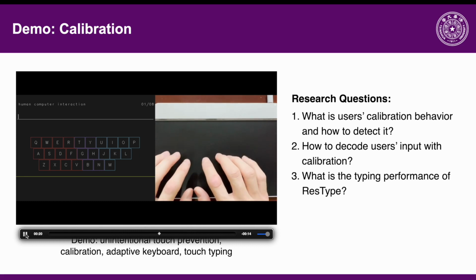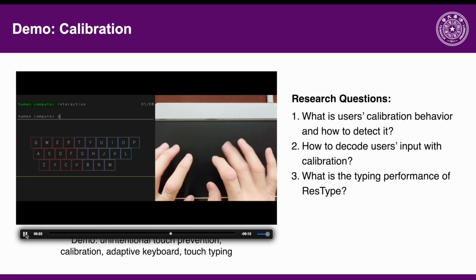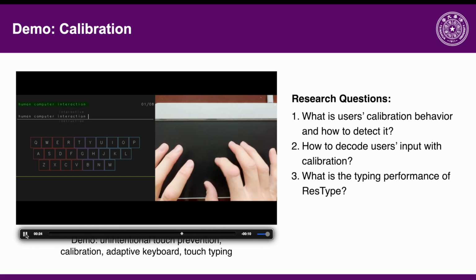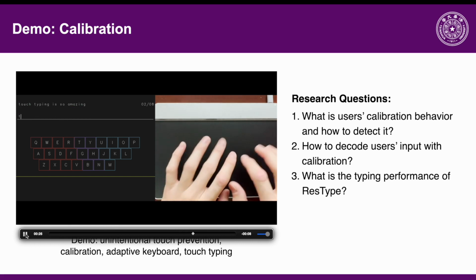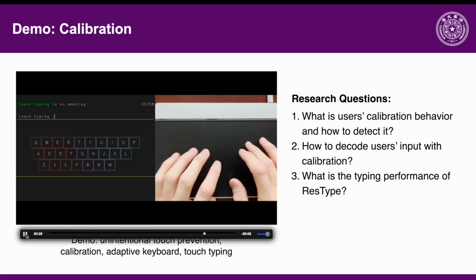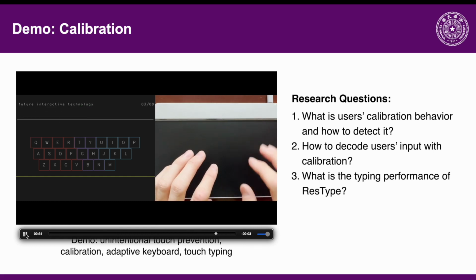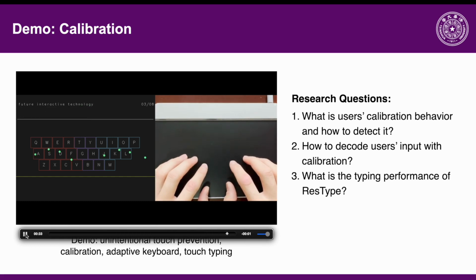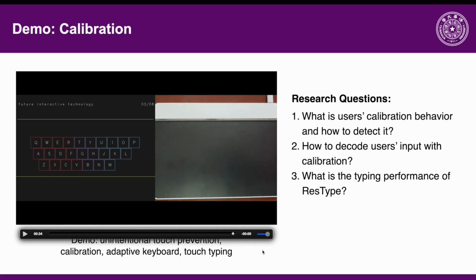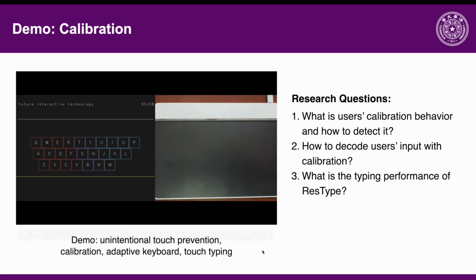The user can move the hands to the left side of the keyboard and touch type normally, and then move the hands to the right of the keyboard. The keyboard will automatically follow the user's hands. So this is how ResType works basically.